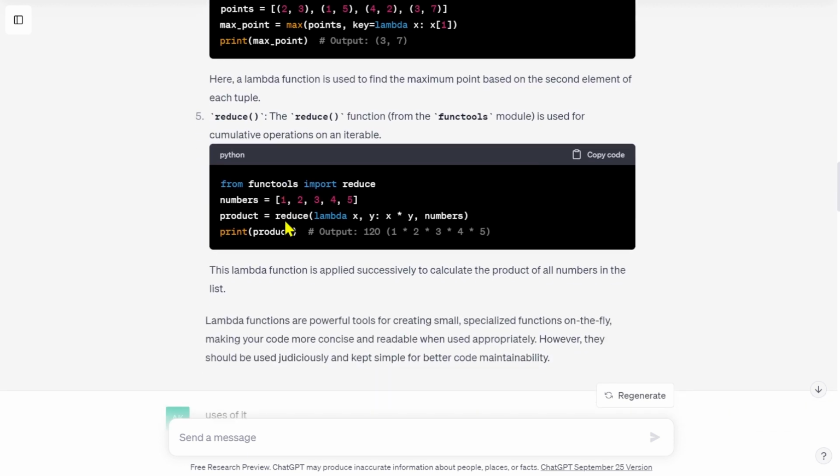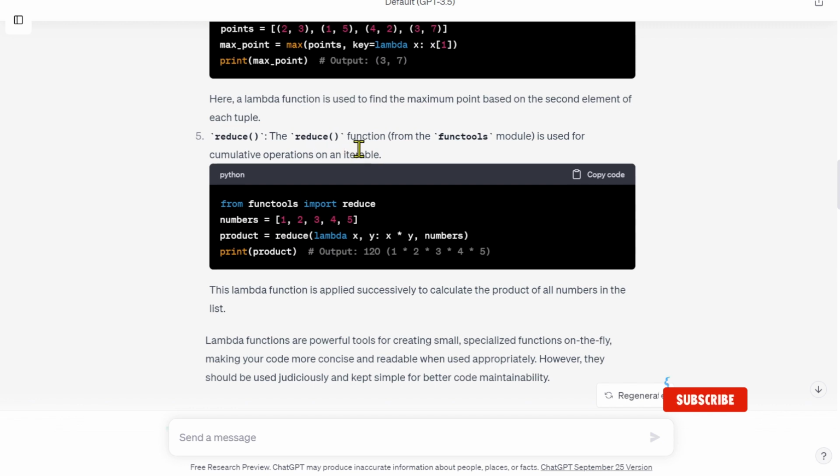Now reduce. The reduce function from the functools module is used for cumulative operations on an iterable. From functools import reduce, numbers = [1, 2, 3, 4, 5]. product = reduce(lambda x, y: x * y, numbers). Print the product, and the output is 120, because x times y is applied cumulatively.